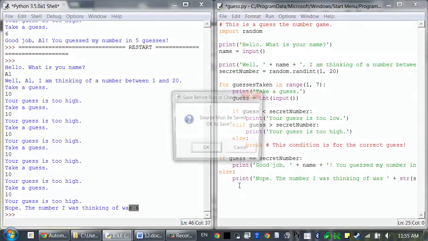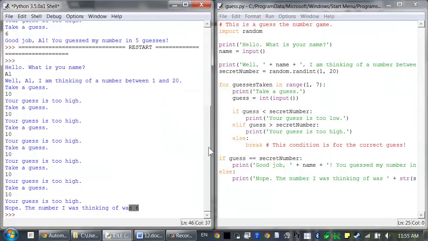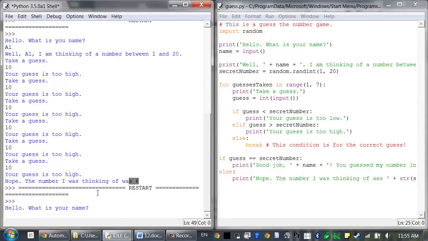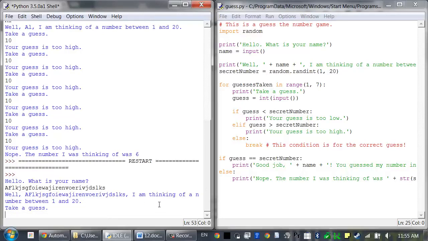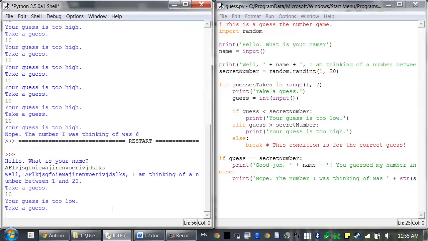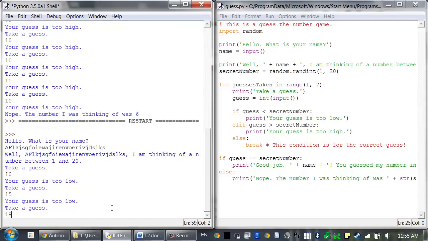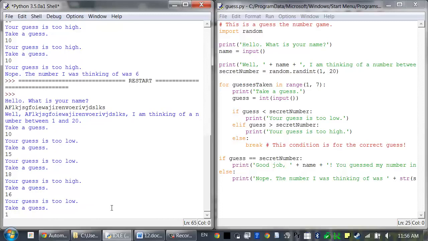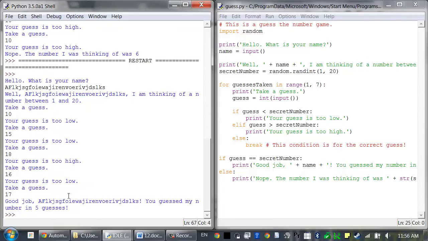Let's test this out. I'll just press F5 to run it. Hello, what is your name? My name is... Well, blah blah blah. I am thinking of a number between 1 and 20. Take a guess. So I can say 10. That's too low. So how about 15? That's too low. 18, too high. 16, too low. 17. Good job. You guessed my number in 5 guesses. Is that right? Yeah. Here's 1, 2, 3, 4, 5 guesses.